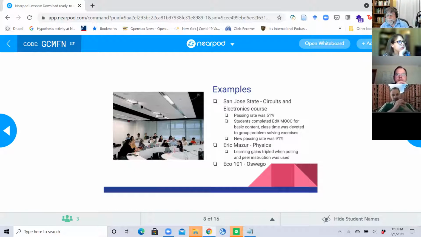And they paired it, because of that high failure rate, with a new edX MOOC that was developed, where all the students in the class learn the basic concept by signing up for the MOOC and having this mass training, basically, where they work through all the content there. And the class time was devoted entirely to problem-solving exercises, the types of things that students were generally asked to do on their own in assignments outside of class or on tests or other types of assessment.